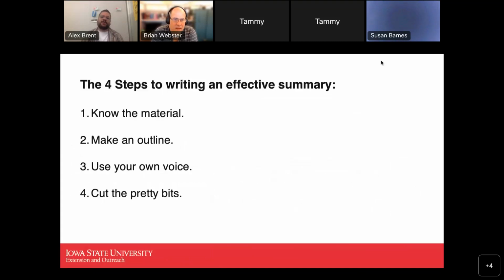So the 4 steps to writing an effective summary. Number 1 is know your material. Number 2, make an outline. 3, use your own voice. And 4, cut out all the pretty bits. A lot of these are going to be pretty straightforward. You're like, well, yeah, of course that's what you're going to do. But because they're so basic, a lot of people overlook them. So that's why we're going to talk about them. And if you have any questions, feel free to interrupt me or throw in a chat, and I'll try and keep an eye on that.